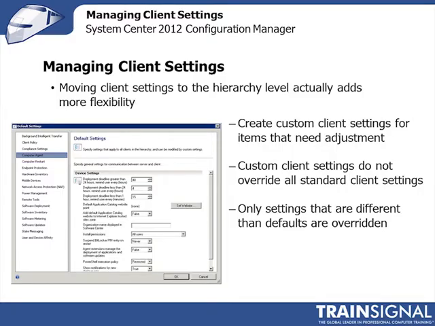Although at first it may not seem like it, moving client settings to the hierarchy level actually adds a lot of flexibility to the environment. Here's why. Before, every site had its own set of client agent settings. Remember, these were called client agents before. Microsoft now calls them client settings, just as a nomenclature change. With Configuration Manager 2012, you can have a master set of client settings. But then, for just those settings that you want to adjust, you can create custom client settings for those items. You don't have to create an entirely new set of client settings just to override one change.